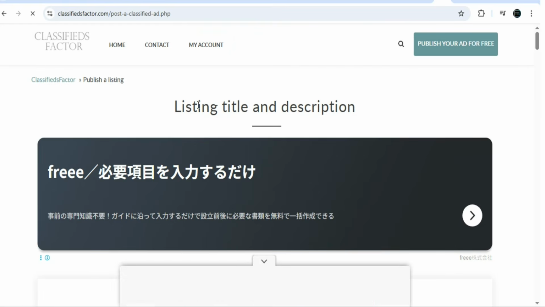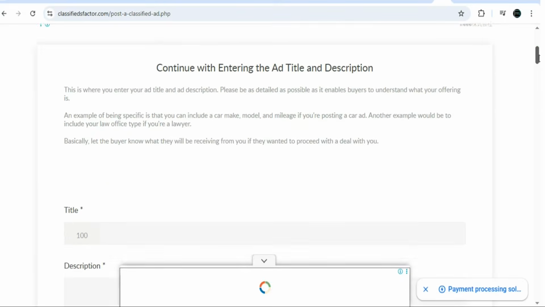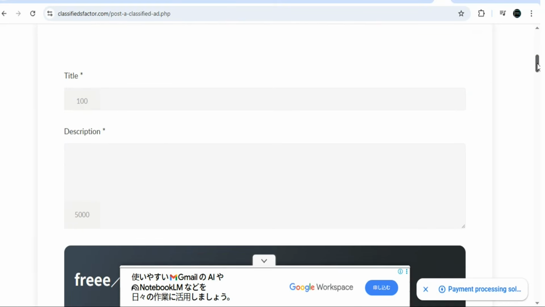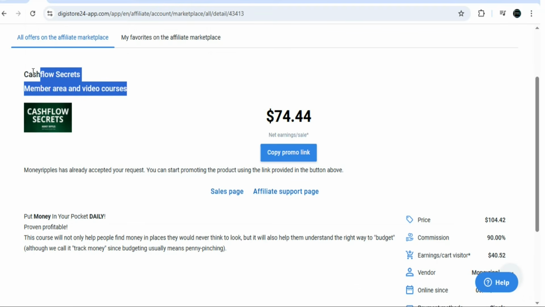Once you click on continue, you can see listing title and a description. So you have to enter a description and a title for your ad. What you need to do is that you have to come back on DigiStore24. You can see this is the title of the product. Just highlight and copy it. Once you highlight and copy it, if you don't know how to write a better description, you can use ChatGPT. You can use DeepSeek to write a very useful description for you.